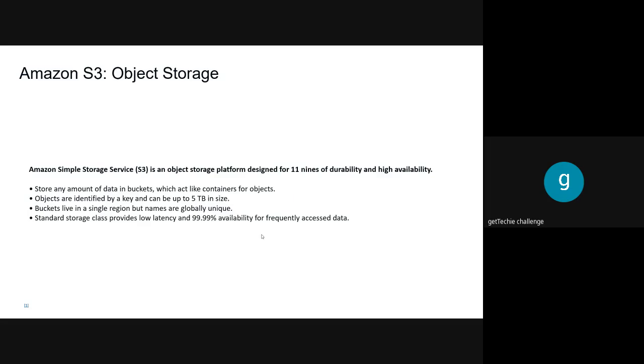So S3 actually means Simple Storage Service, right? Amazon S3, Simple Storage Service. It's an object storage platform that has about 11 nines of durability and availability. When we say something is durable, it means it lasts long. The durability is 99.999999999%, 11 nines, right? It's highly durable and highly available.